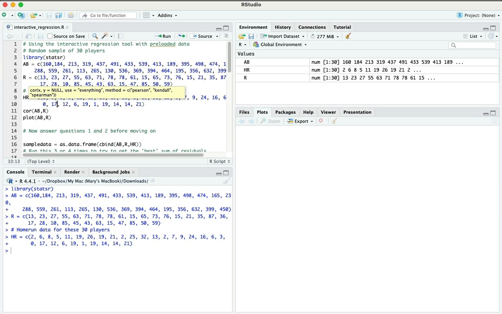So before you answer any more questions, you are going to do these two lines here. You're going to run a correlation test, and then you're going to plot AB versus R. So on the x-axis is going to be our at-bats, and on the y-axis is going to be the runs scored. So let's hit run.